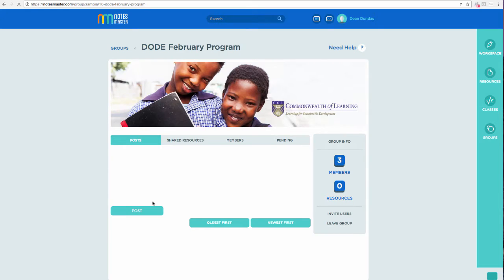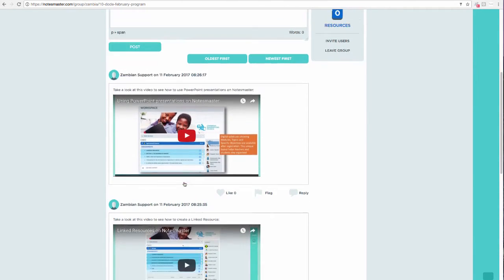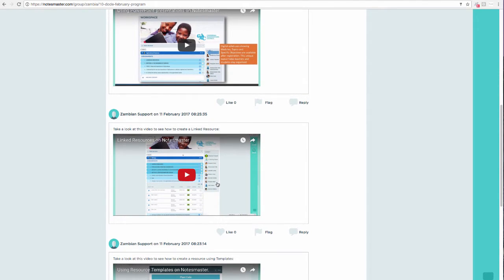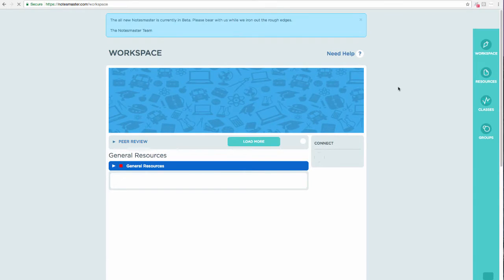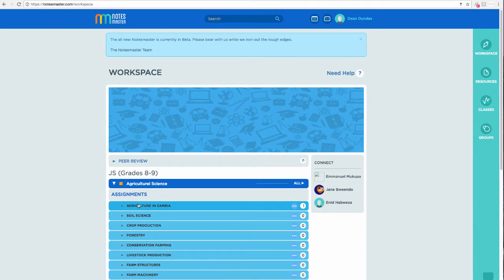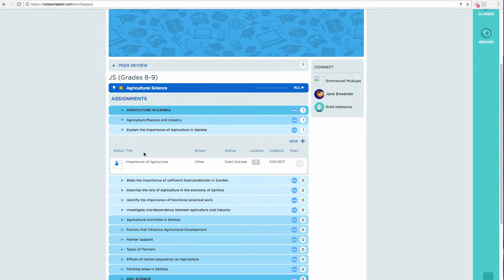If I go into the group, in the post area, you see the videos, PowerPoint, how to use PowerPoint, linked resources. Linked resources is important. Remember, linked resources allows you to link any web page from the internet to your syllabus. Whereas we created a note from scratch, if there is a website that has already done this in my syllabus, I can do a linked resource, and I'll give a quick example.